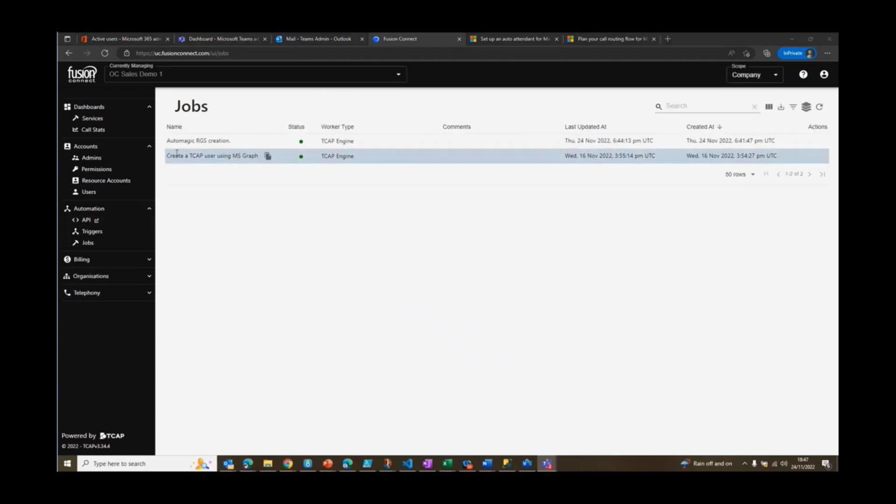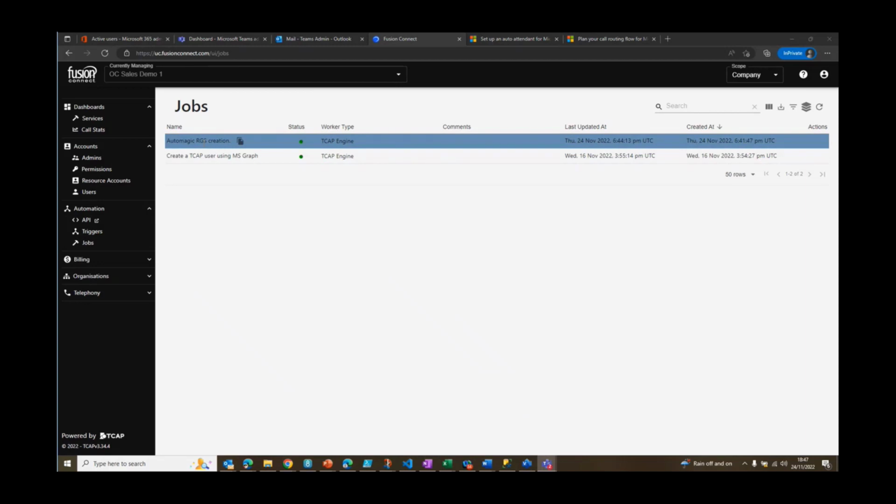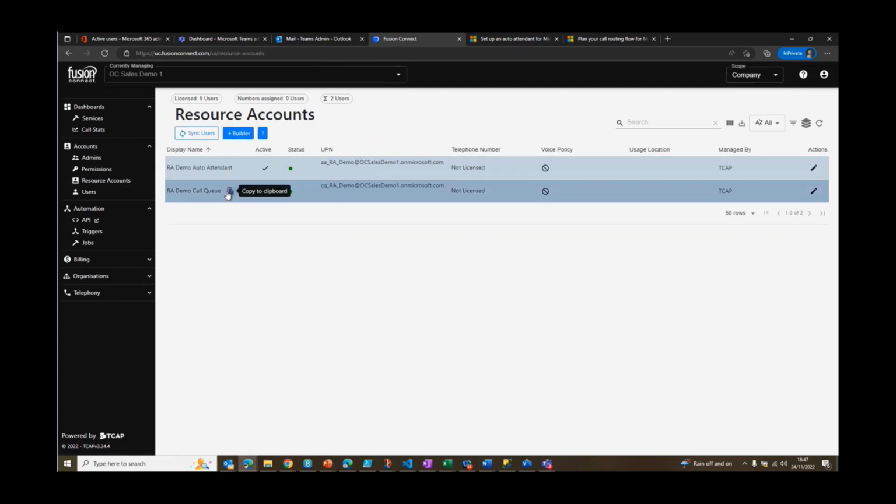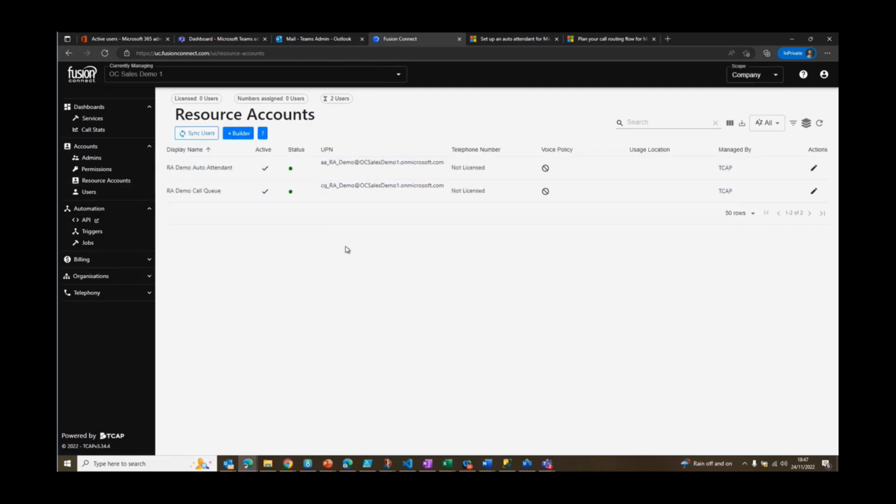After a short while under the jobs, you'll see the automatic resource group creation job will move to successful. And that means everything has been built on the team side and we have our foundations to continue. Before we do, let's go ahead and just look at the resource accounts tab, and we'll see that the portal has automatically created 2 resource accounts.